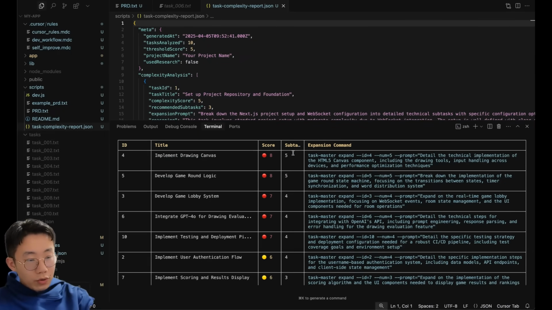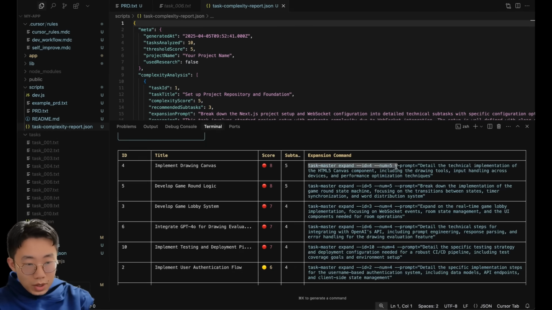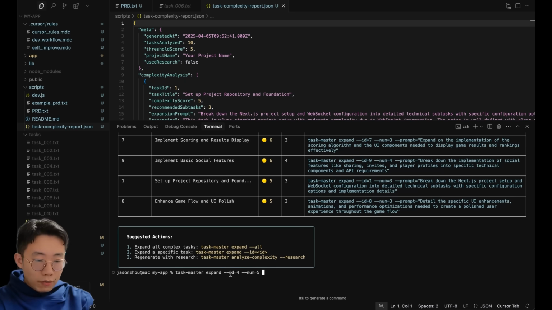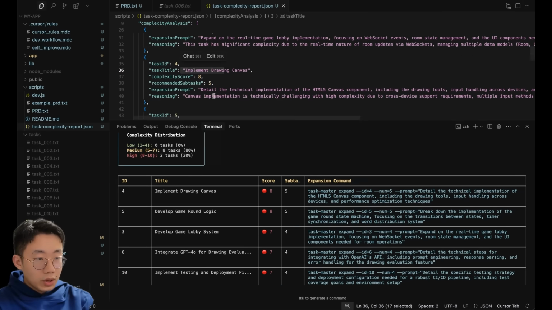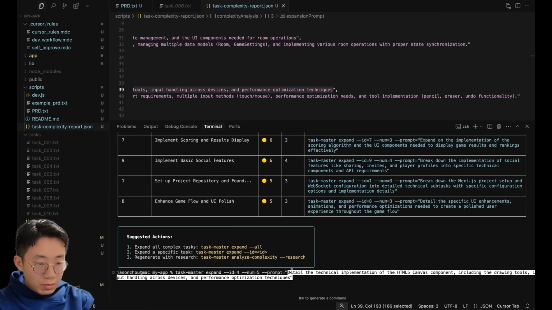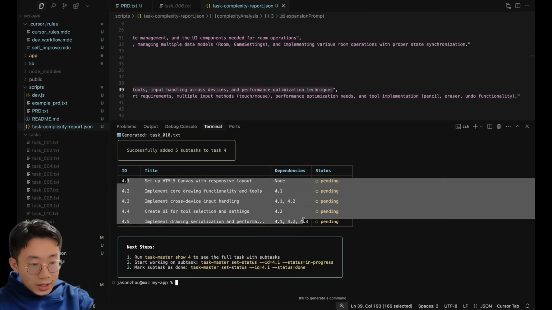But what's really useful is for those complex tasks, it also gives you the prompt that you can copy. At the moment, you can't really copy this directly. The UI just breaks up, but you can just copy the first one and go to the complexity report and find the specific ID, which is this one, and we can copy the expansion prompt. So here it generates a prompt: detailed technical implementation of HTML5 Canvas component, including drawing tools, input handling across all devices. So I can just do this. And now it's breaking down that specific task into smaller ones.